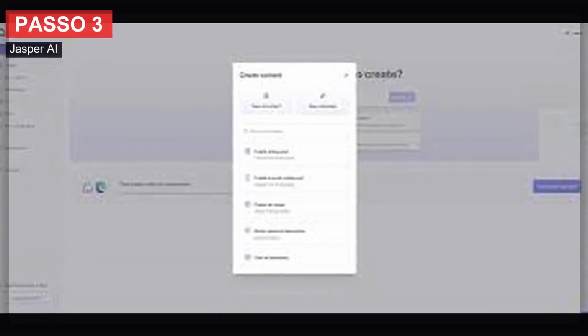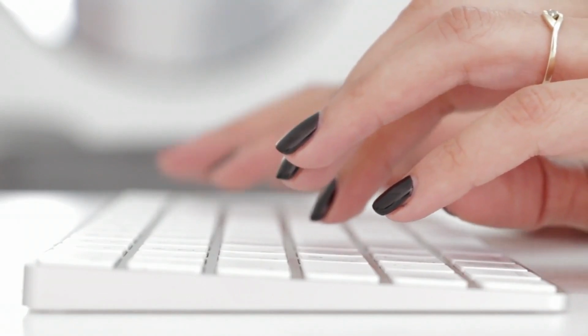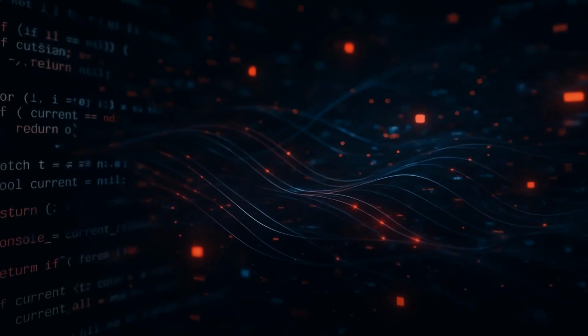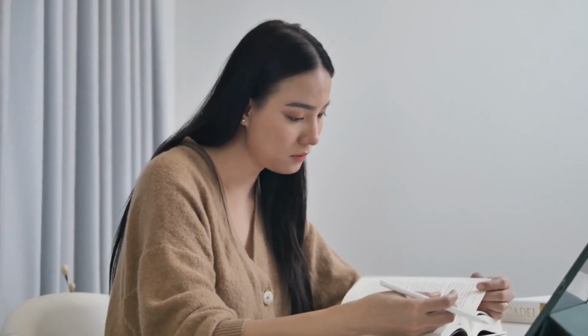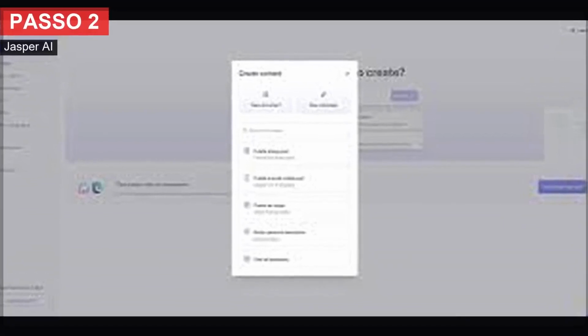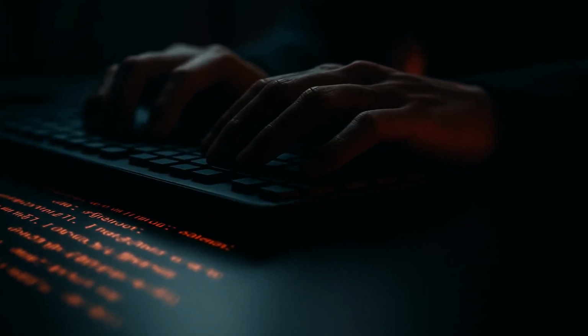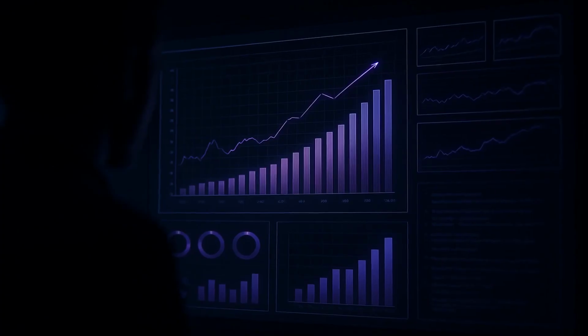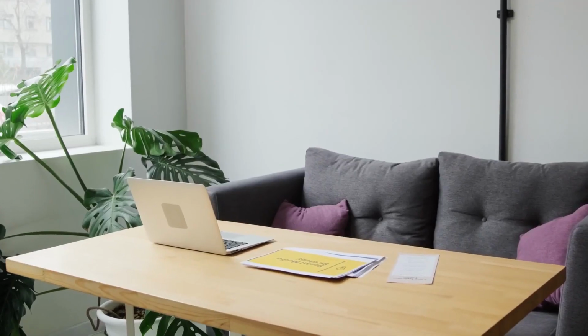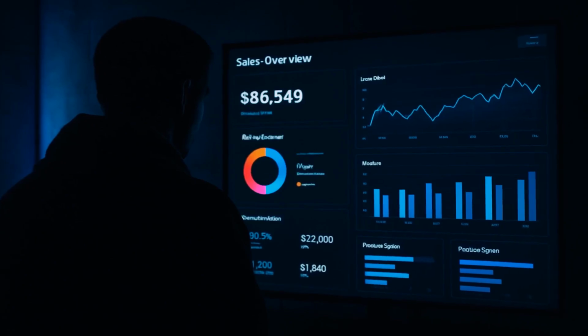Step 1 of 7. Go to the Jasper AI website. Open your browser and type jasper.ai. On the homepage, you'll see a Start Free button. Click it and sign up. You should get free access for 7 days. A common mistake is not confirming your email after registering. This can slow down your progress. Alright, you're in the platform. Now here comes the fun part.